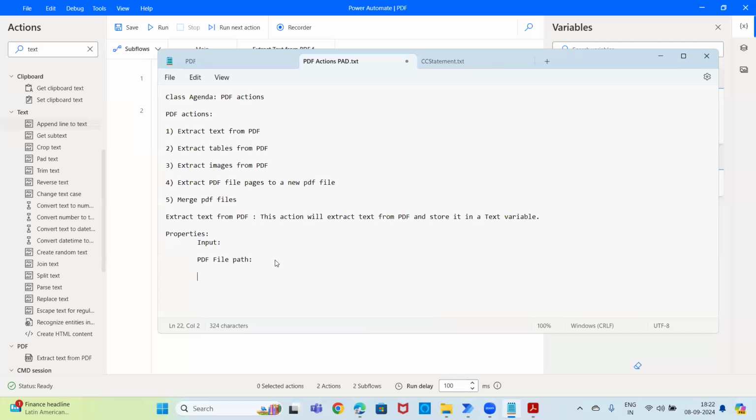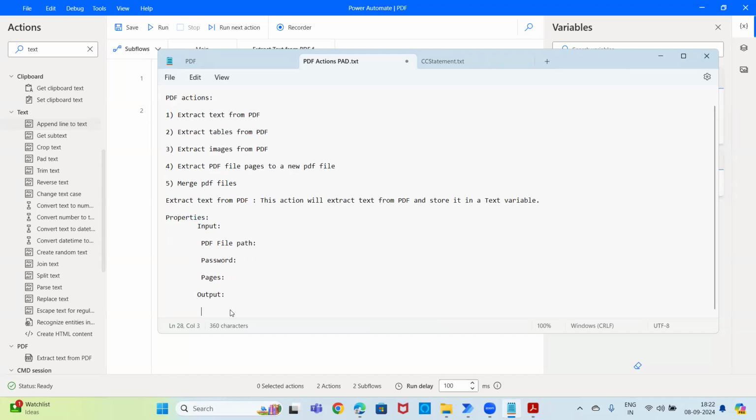PDF file path. If the PDF is password protected, you can provide the password. Pages, all pages, like this you can read, and the output is a text variable. You can use this text variable and do some text manipulations to get the required data from the PDF.